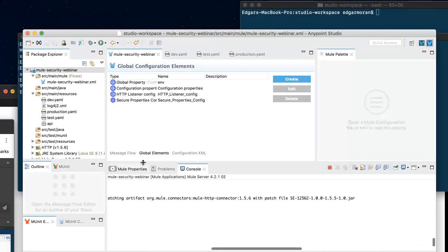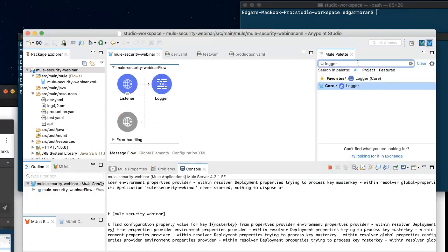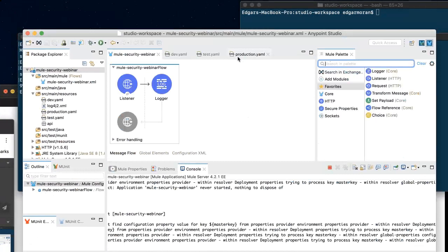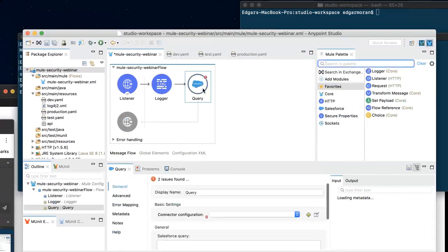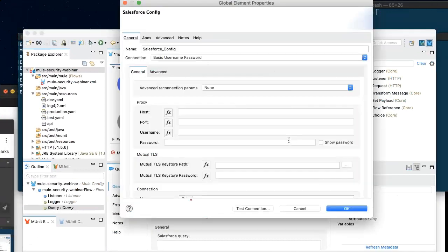We saved, and the next step for me is going to include the Salesforce connector. I'm going to do a query, pretty straightforward. Just try to move on because time is ticking. So what I'm going to do here is include the configuration for the Salesforce connector.